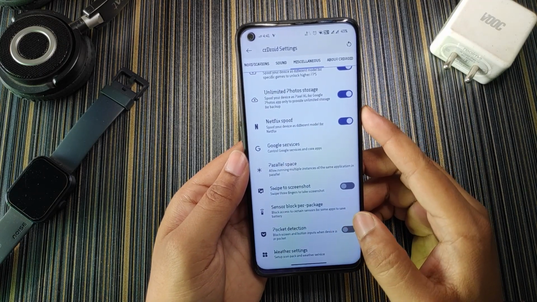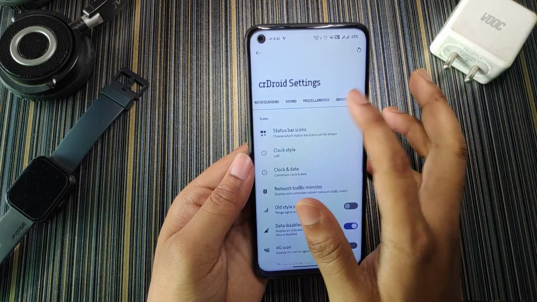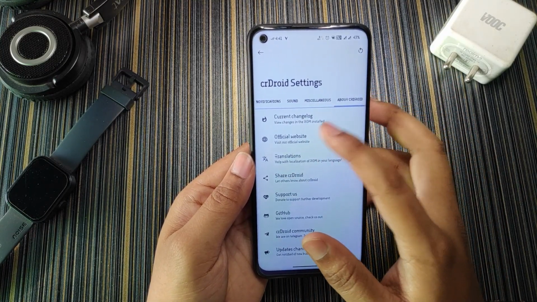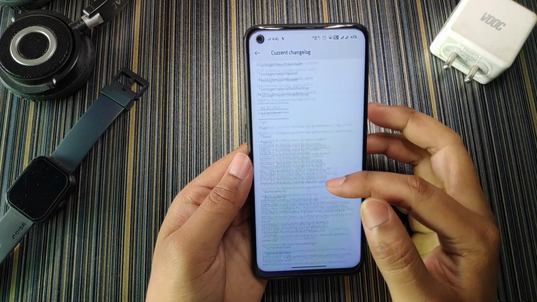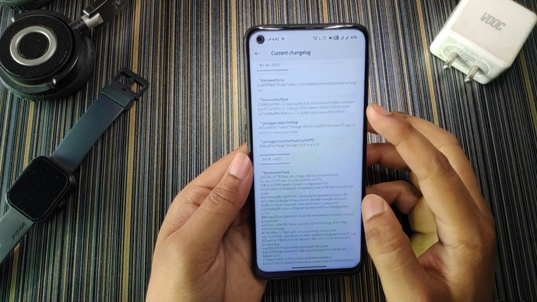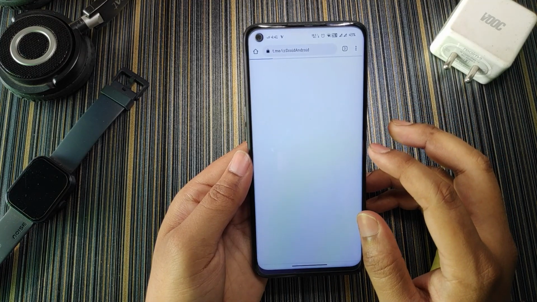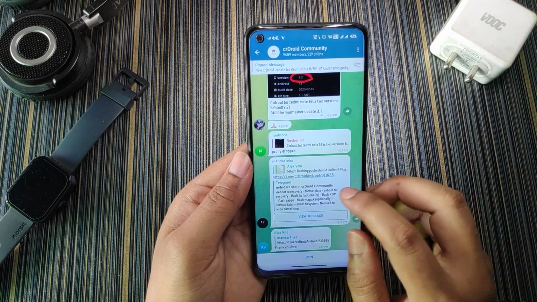Then we have the pocket detection, and finally we have the About crDroid where we get options like current changelog, official website, and here you can read all the changelogs in detail. Then here is the crDroid community official Telegram group, you can see.